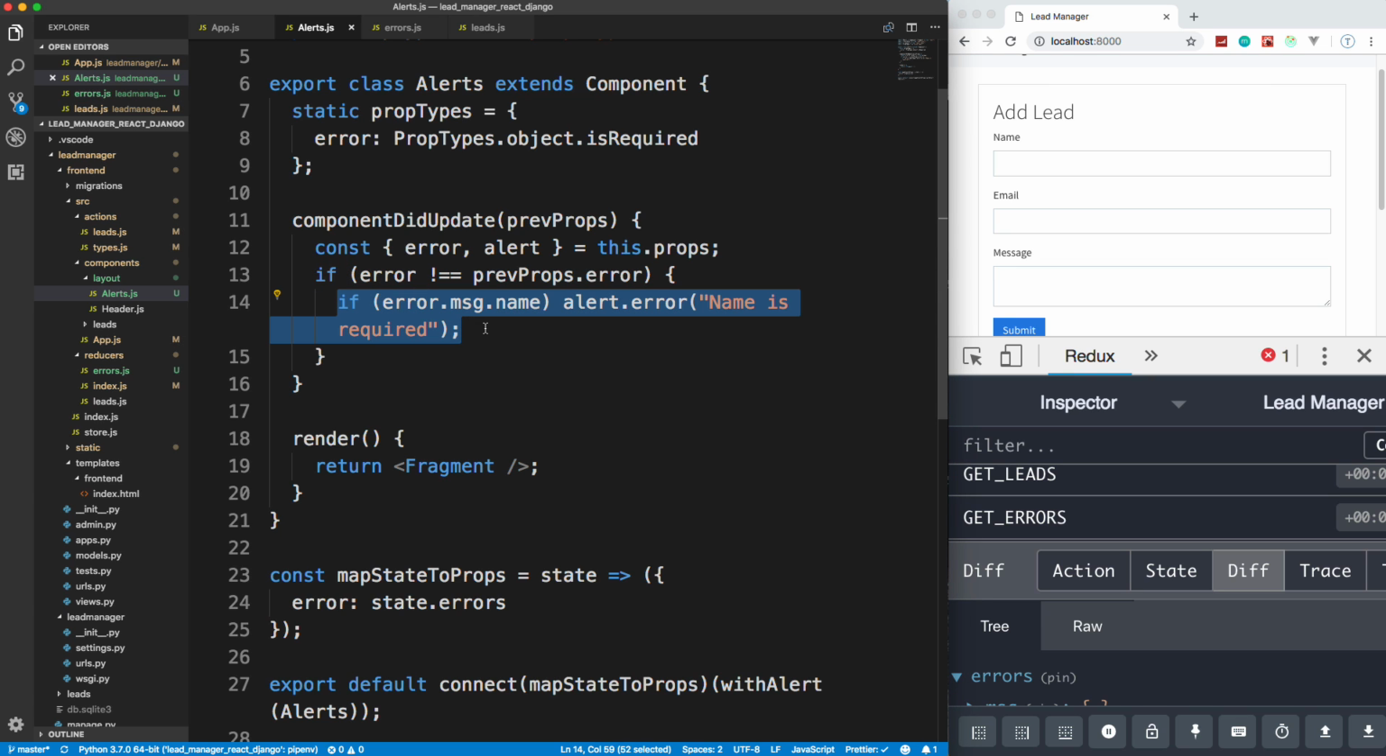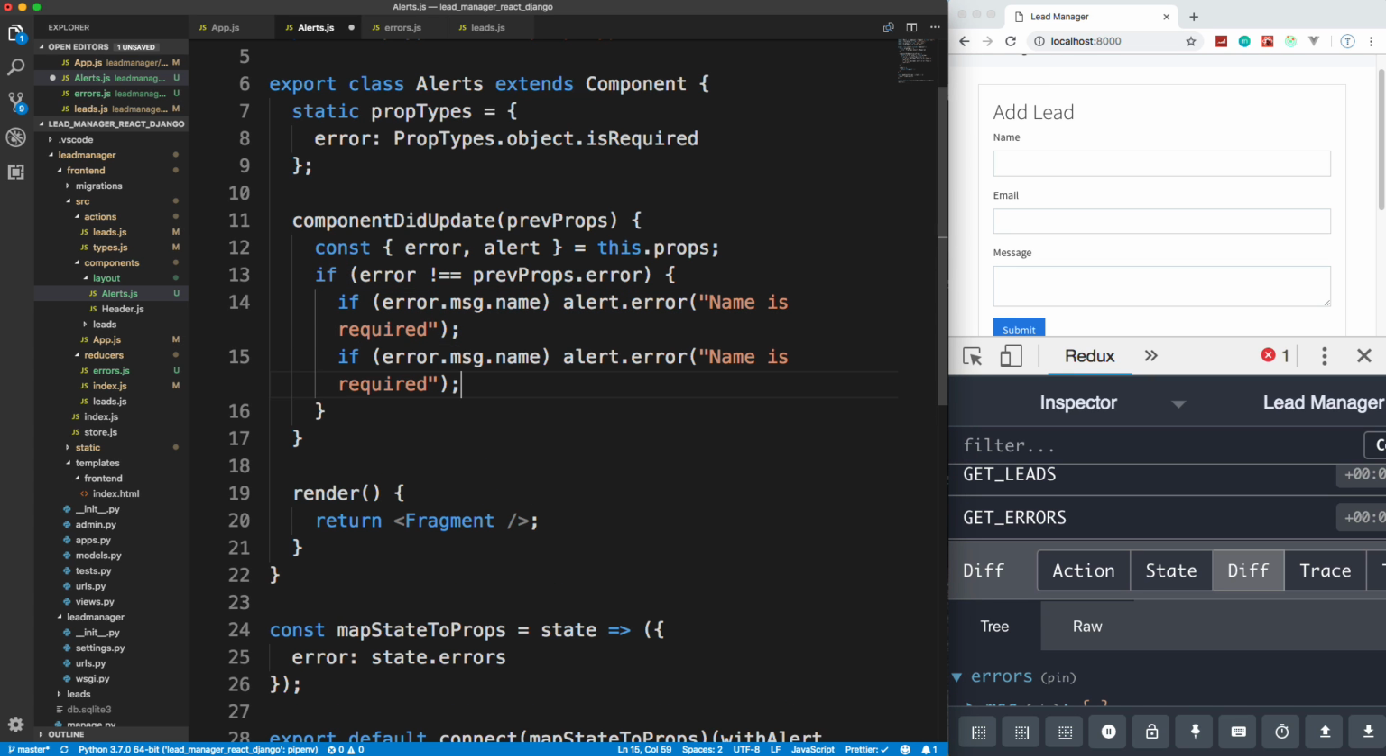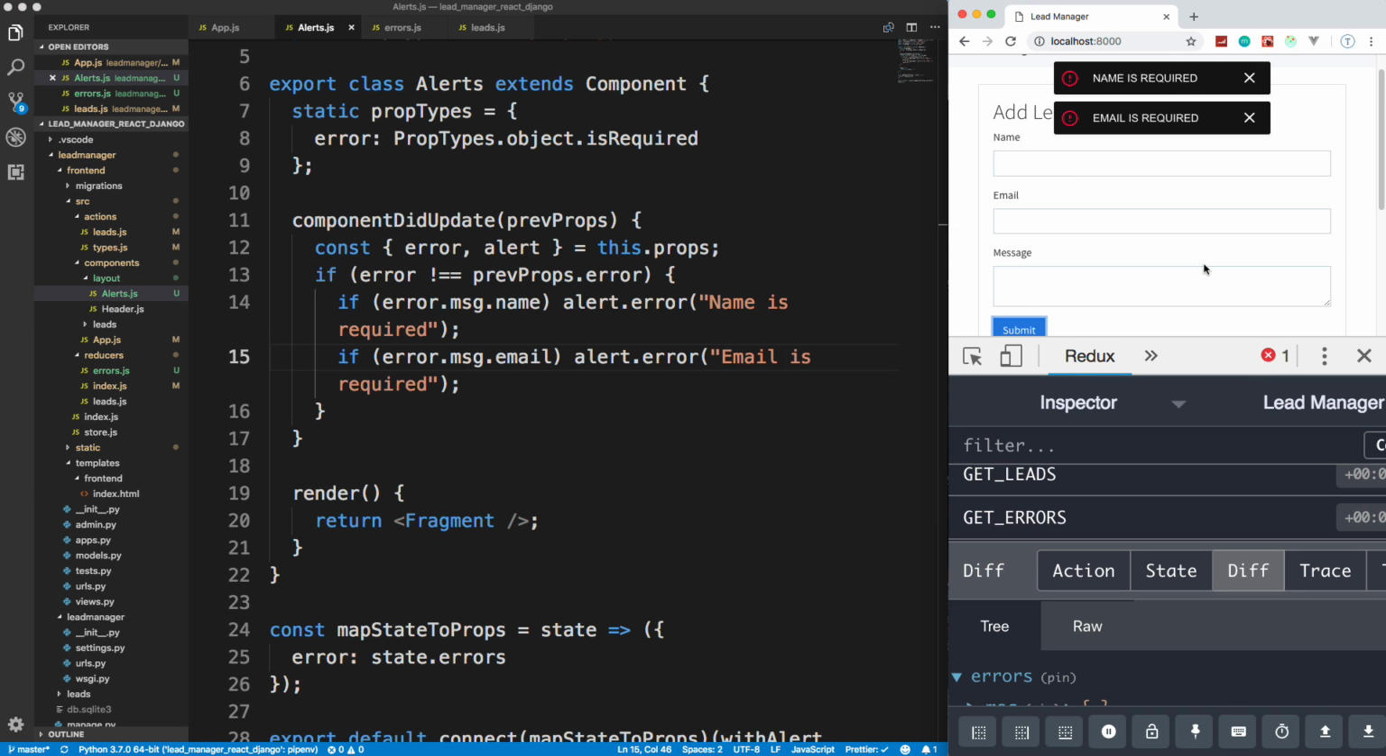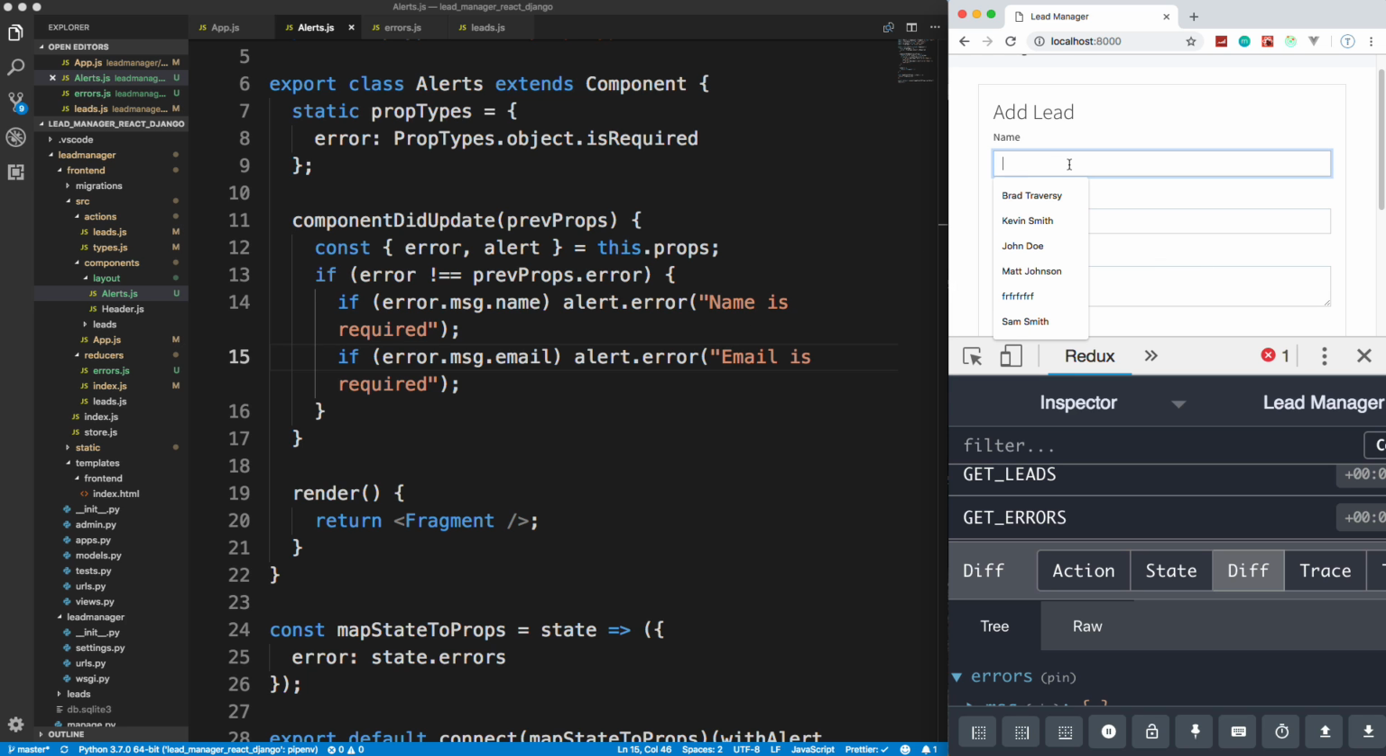Okay, we can also check for the email, and we'll say email is required. Okay, so we'll reload and submit. We get name is required, email is required. Now the problem with this is we're hard coding the message. Now if I do, let's say John Doe, and I try JDoe at Gmail, which is already a registered email, and I go ahead and submit, we get email is required.